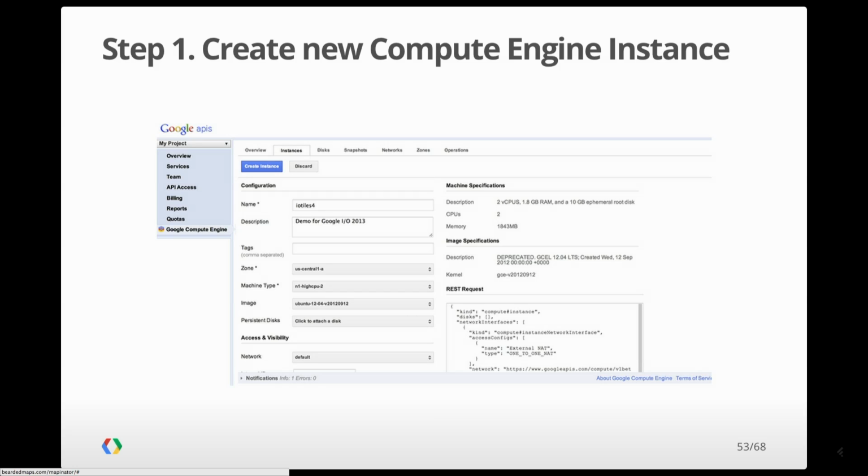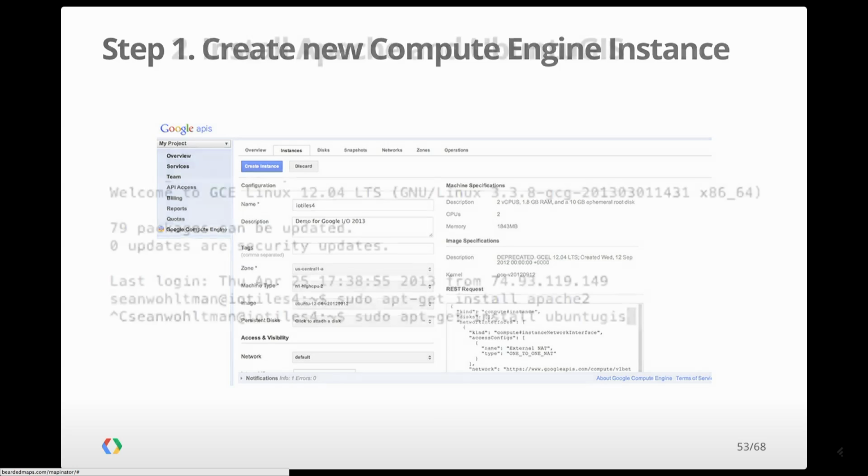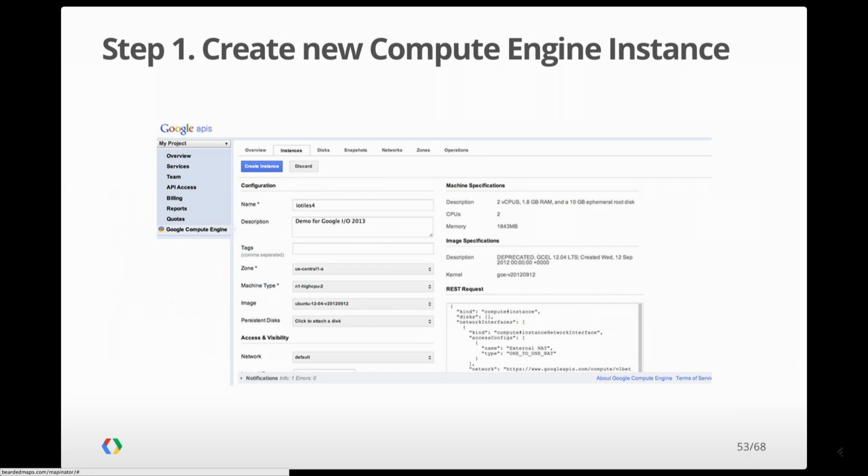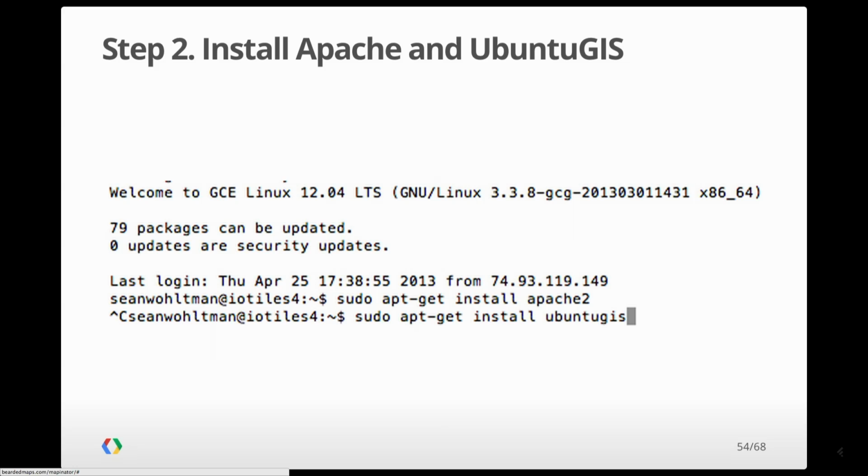So the way to get access to this is you go to the developer console, which is the same place you might, for example, get an API key for Google Maps. You go to your services tab and just enable Google Compute Engine. Once you've done that, you'll see a Google Compute Engine logo. You can click on that, go to the Instances tab, and then there's a variety of options. I like to just choose a standard Ubuntu instance. Don't worry too much about the other parameters. Boot it up. We're going to show you how easy this is.